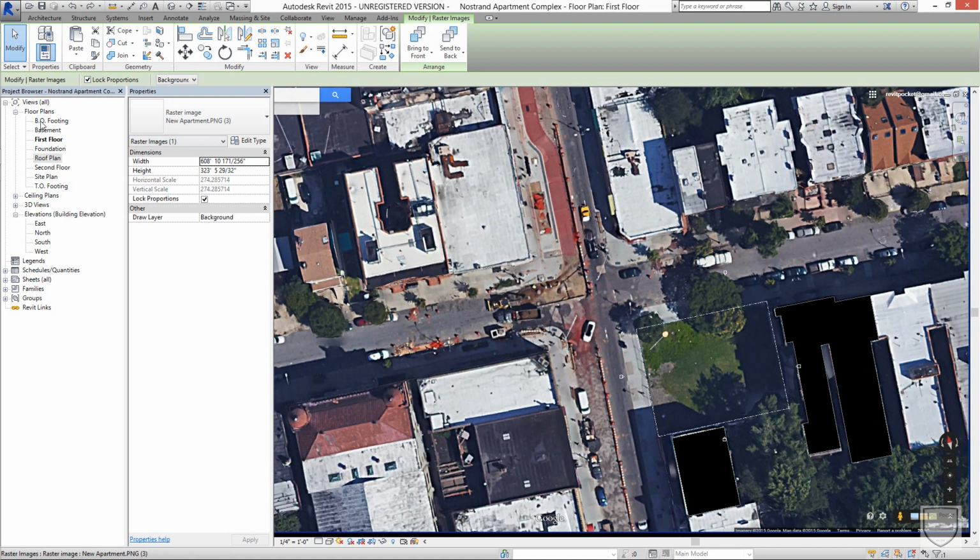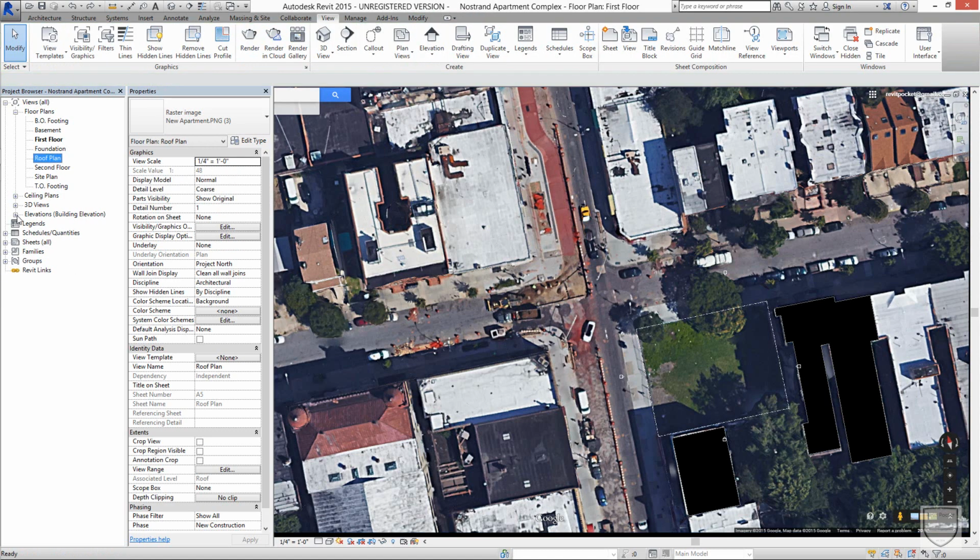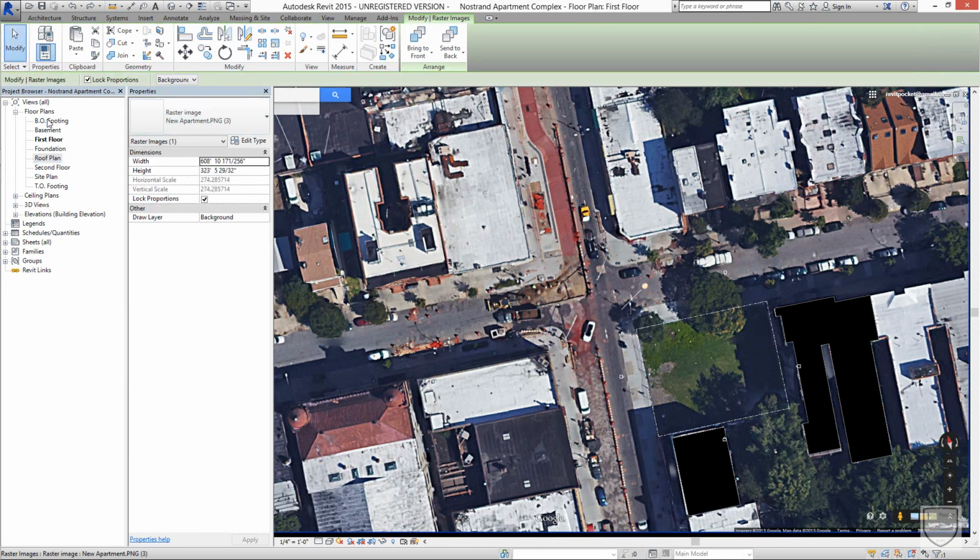If you look to the left on the view, there's floor plan views: bottom footing, basement, floor plan, foundation, roof plan, second floor, site, and top of footing. These came in as levels that were already in the template that I loaded. So that was great, it saved me some time. But just so you understand, these floor plans are views that are associated to levels within the model.